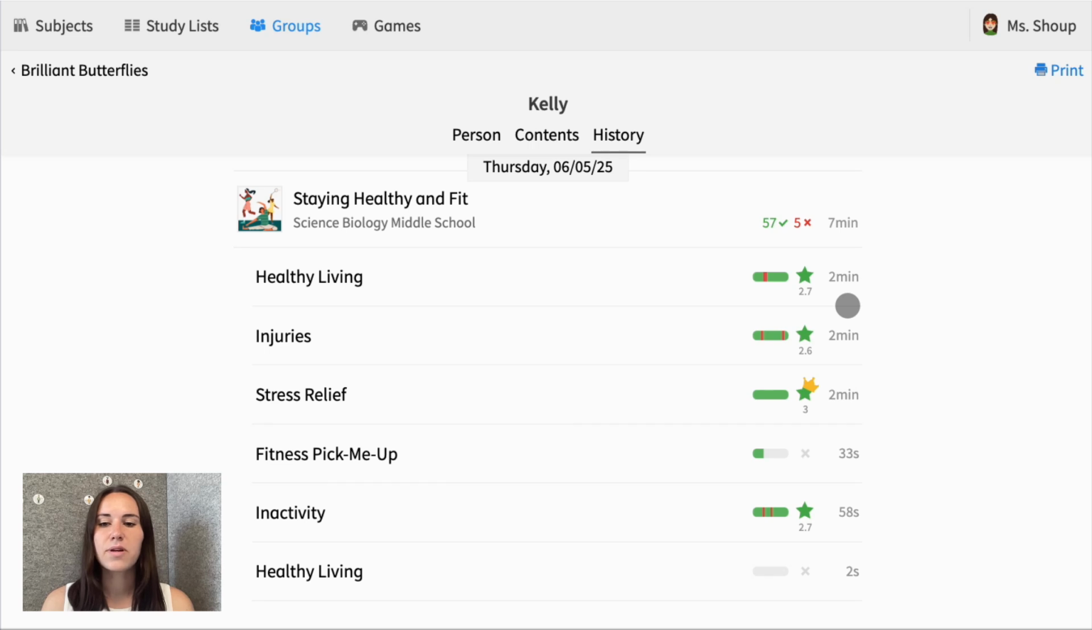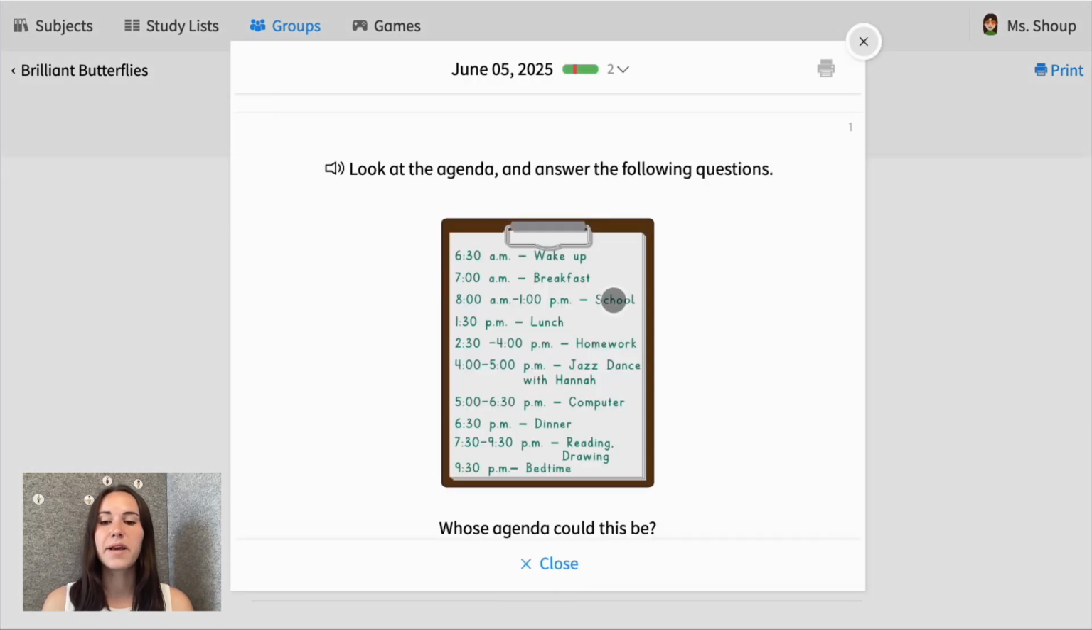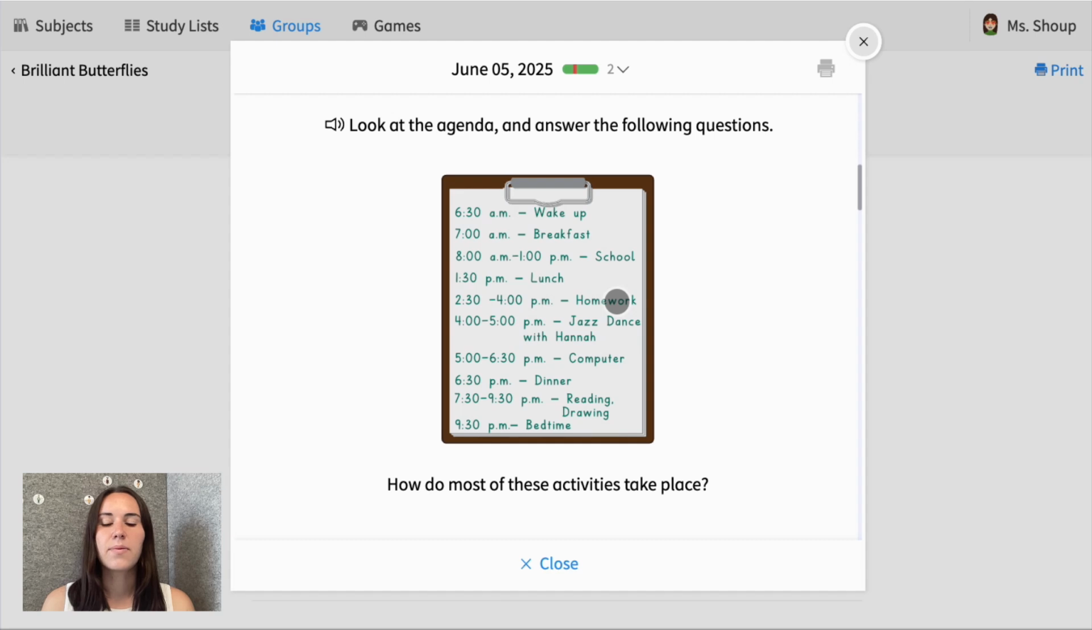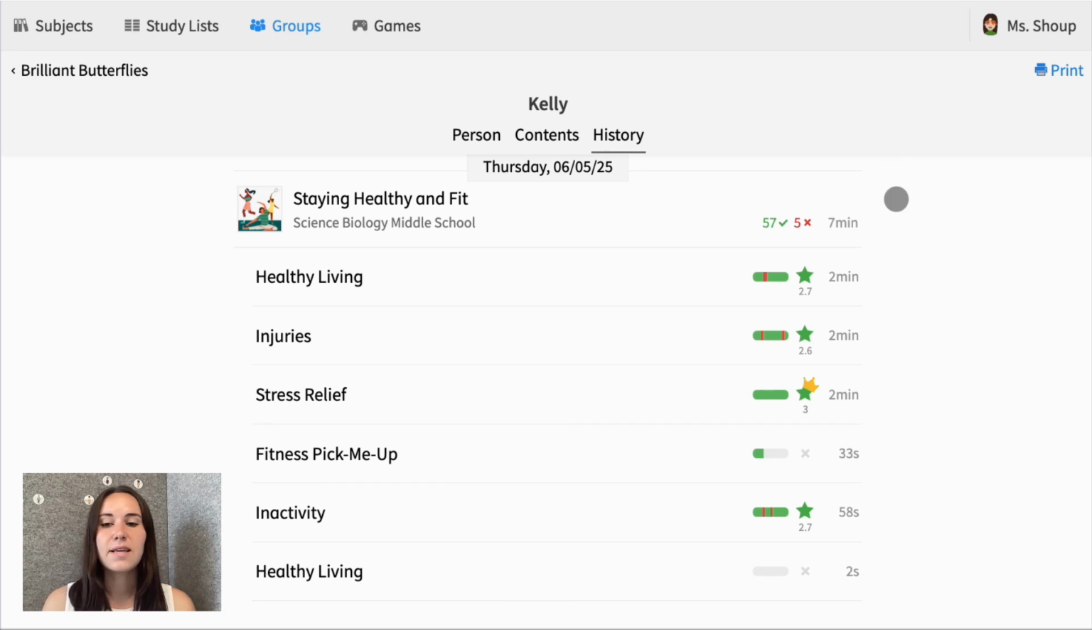Next, I'd like more insights into Kelly's understanding of the topic and want to see her answers to all of the questions. I can view her individual answers by selecting the exercise title and scroll to see her work. If you would like to print the results of a specific exercise, select the printer icon in the upper right corner of the pop-up. Also, you can easily print the student's entire history for individual check-ins, parent-teacher conferences, IEPs, and ILPs. Navigate to the upper right corner and select Print. This prints the overview of the history.